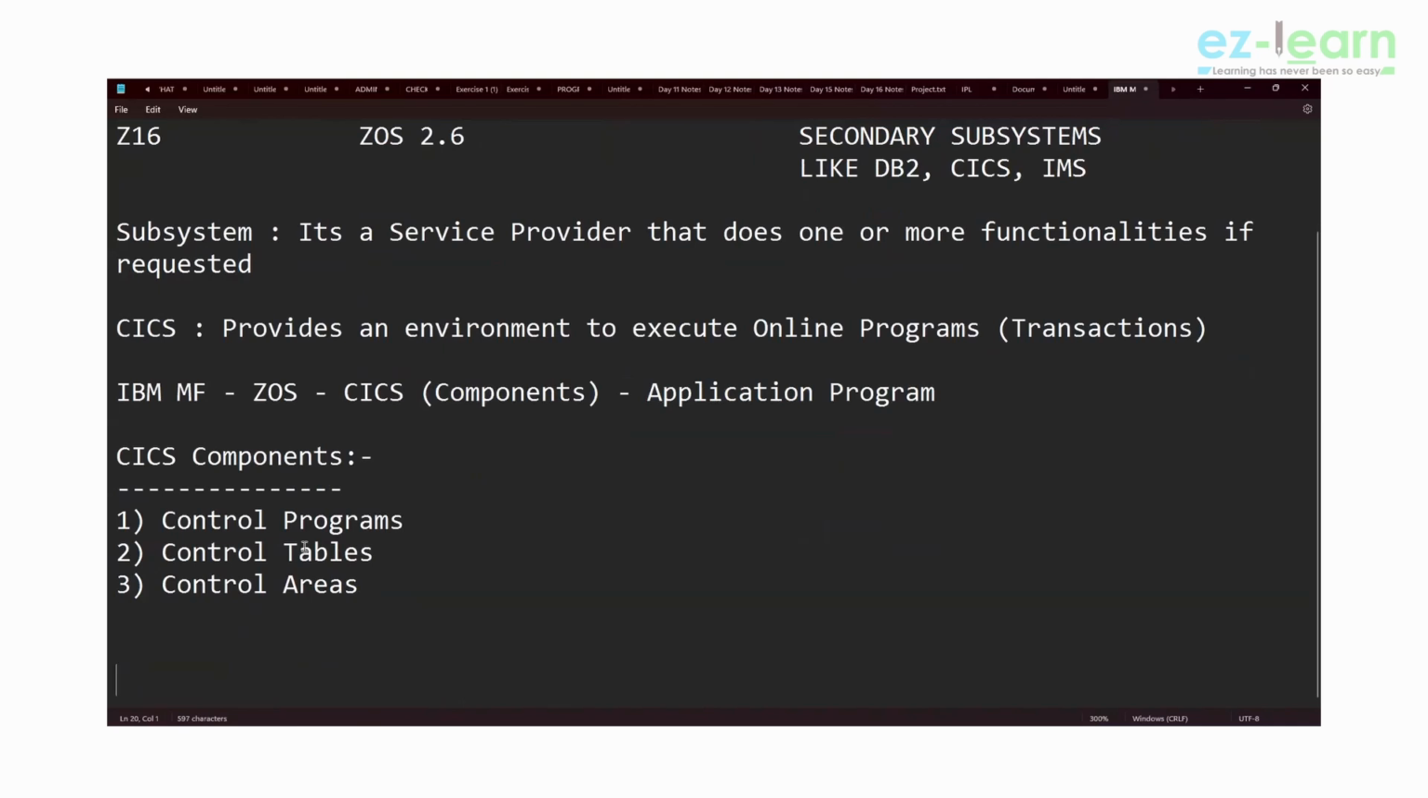There are many control programs, and for equivalent control programs, we have control tables. We can't execute any program directly in CICS. We need the components, like programs, files, or databases, to be defined in tables. Tables again means a file. It's stored in a file, and again the administrator maintains the tables.